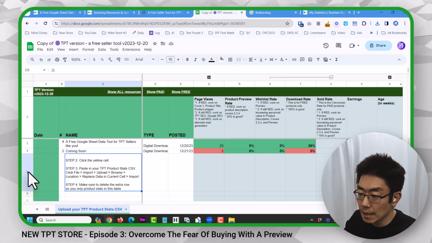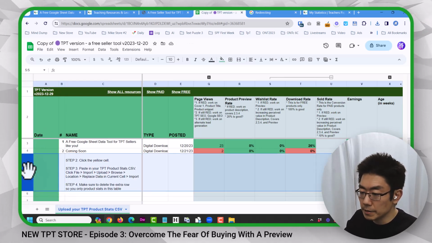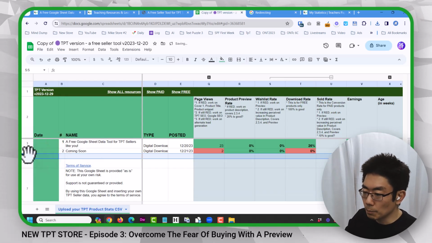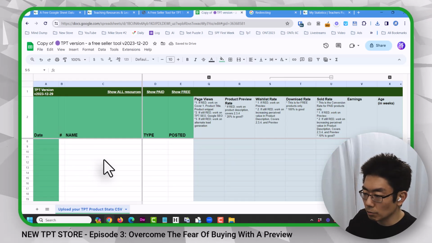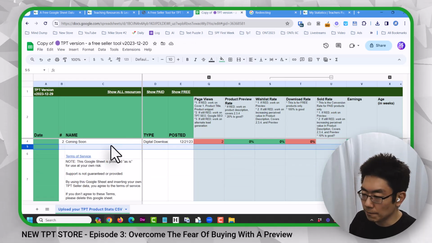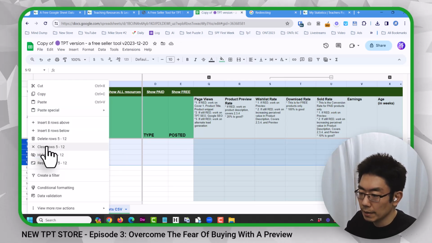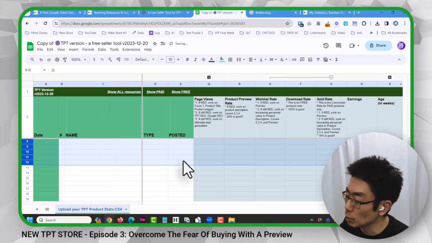lot of products yet. So I click on the number 5. It turns into a hand. I right click, I delete row. Oh, I have a bunch more rows to delete. So I'm going to just scroll down here. I'm going to hold the shift key and just go down to delete some rows here. Right click, delete rows. If you have lots of products, you won't have this problem.